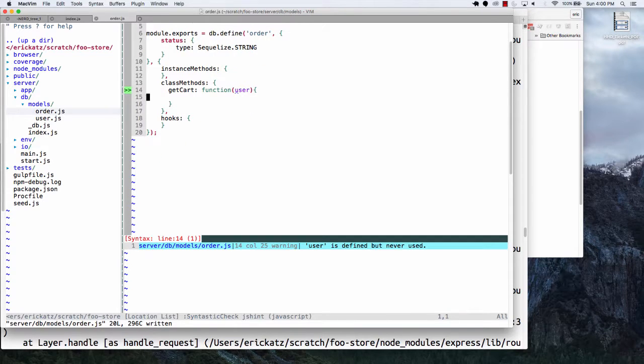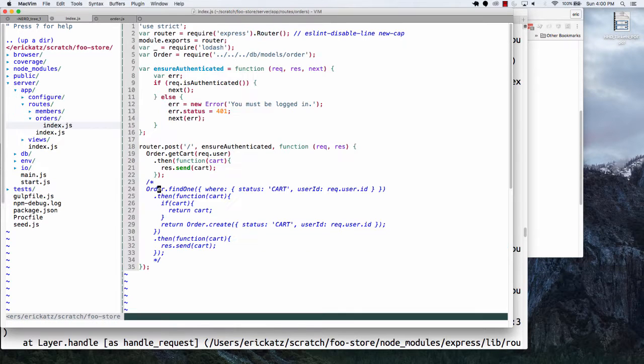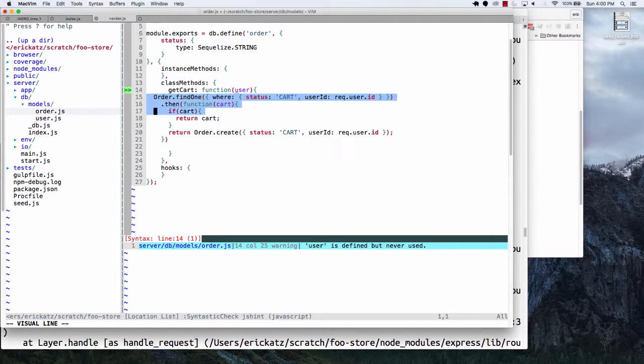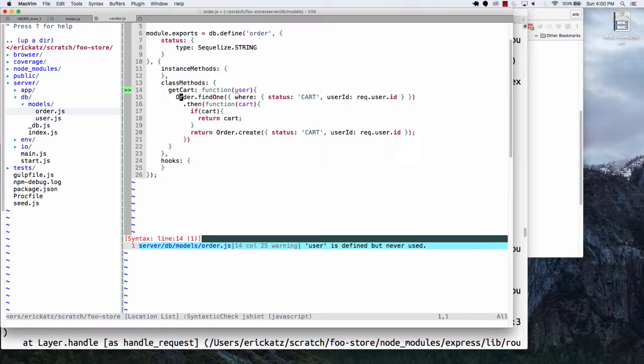And I'm going to go in here and take a look at the code that I had here. We'll go back up here and I'll paste this in. Now again, this is in the context of this model. So if this is a class method, I could say this.find one. And if it ends up finding the cart, I'm just going to return the cart.